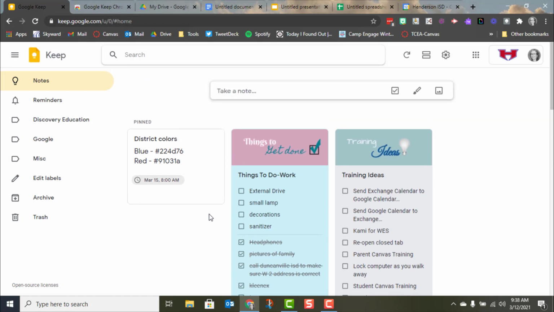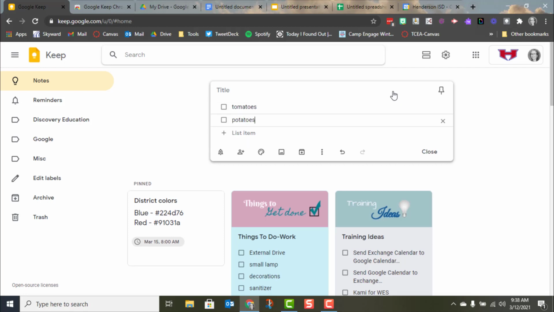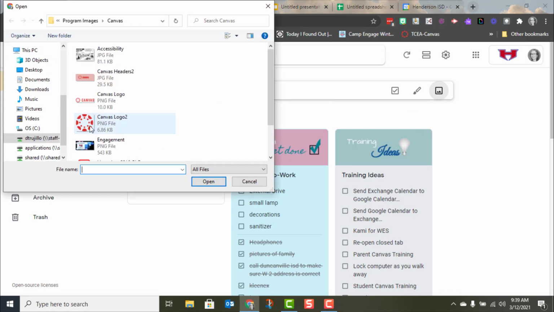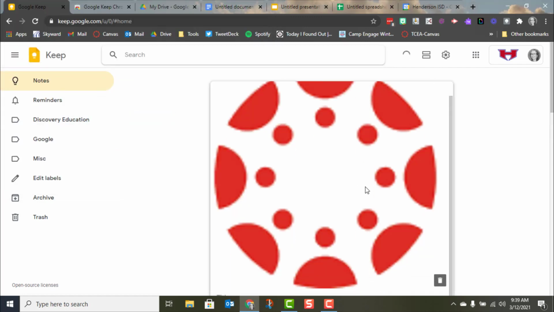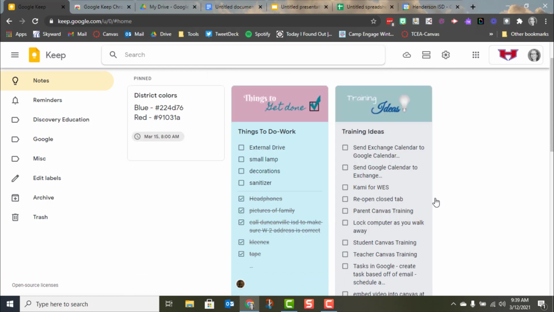So you can quickly add a checklist by hovering over this icon and creating the list. Okay, give it a title. Change colors, add pictures, all that good stuff. Close it. You can also create a new note with a drawing. Same thing with an image. You can start a new note with an image by clicking on here, navigating and finding your image, giving it a title, and adding some text.